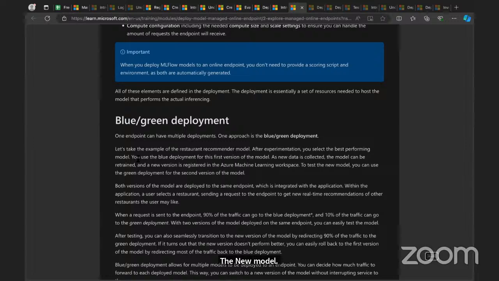So the first one was blue. We got new data. Then we retrained it. So the new one, to test the new model, you can use the green deployment for the second version of the model. Both versions of the model are deployed to the same endpoint.